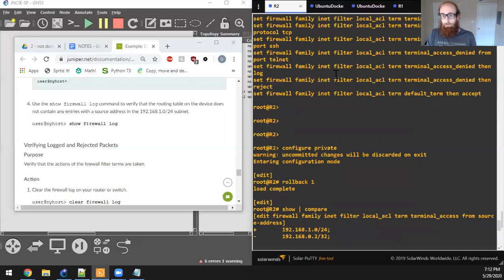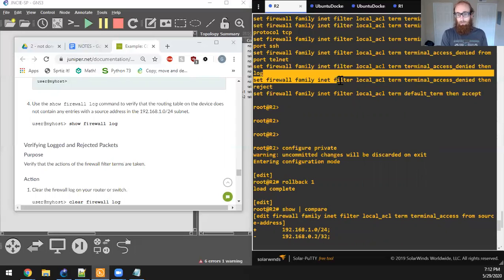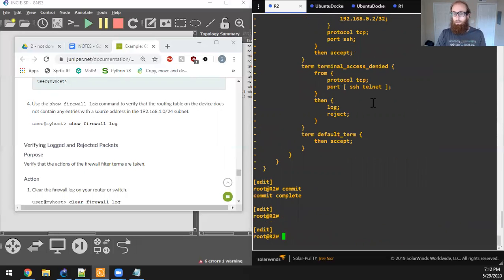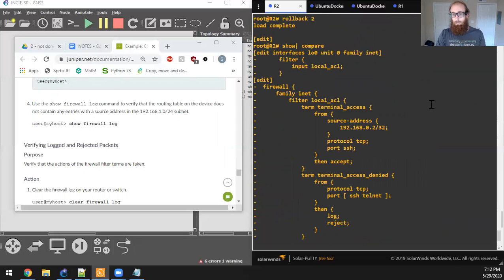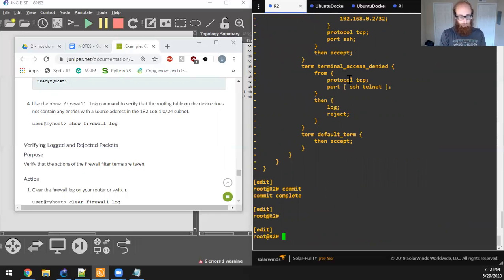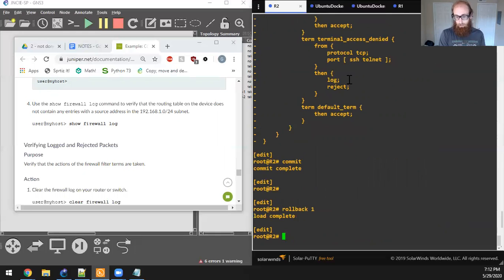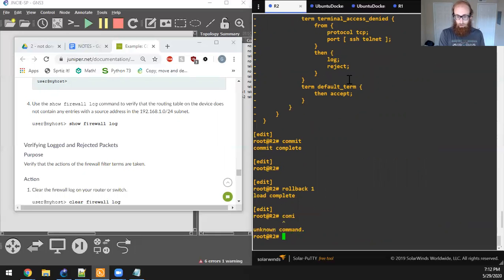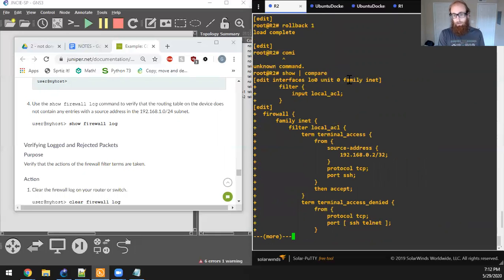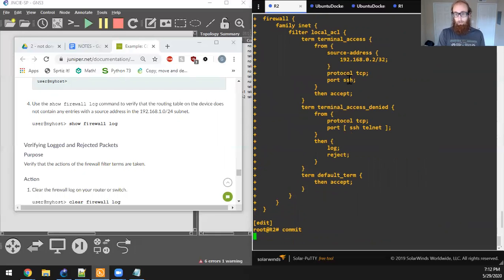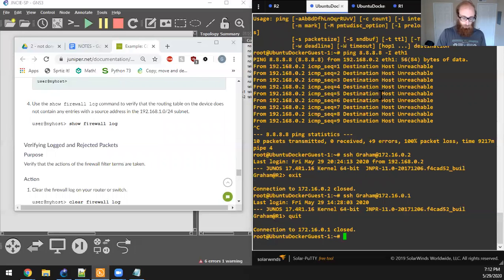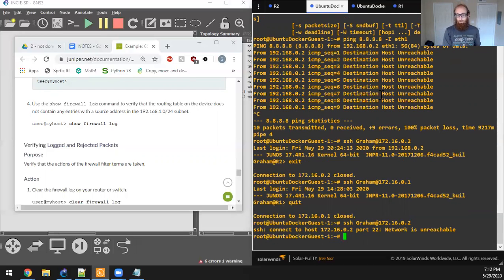Well, I might only have them on .2. Yeah, but it looks like I can just roll back one and then show pipe compare. Yeah, and now I'm back on my feet. So if I now do this as I was attempting to do before, we're all good.